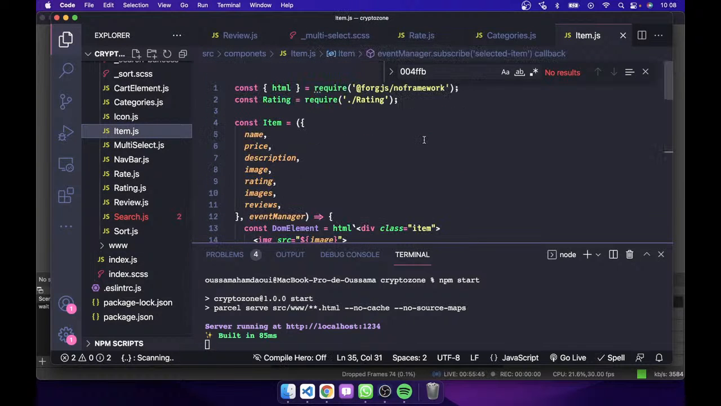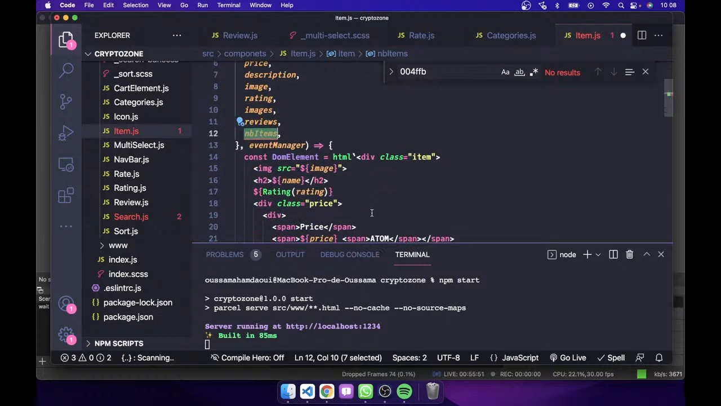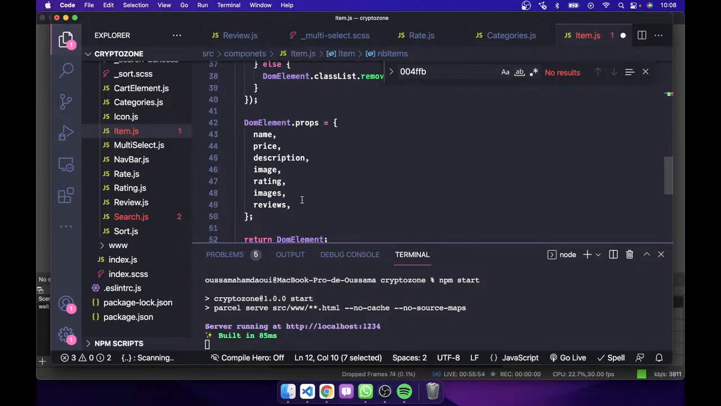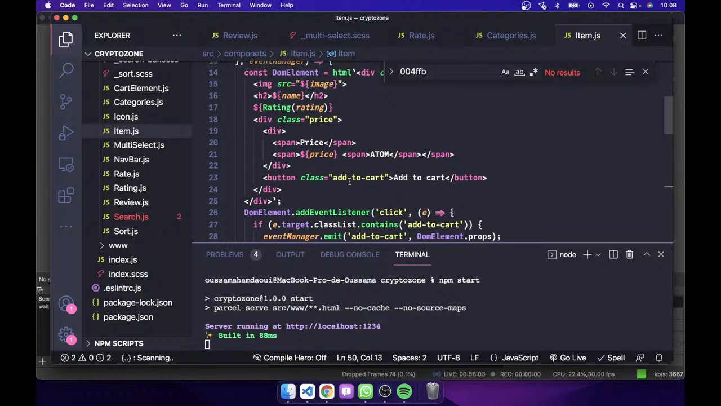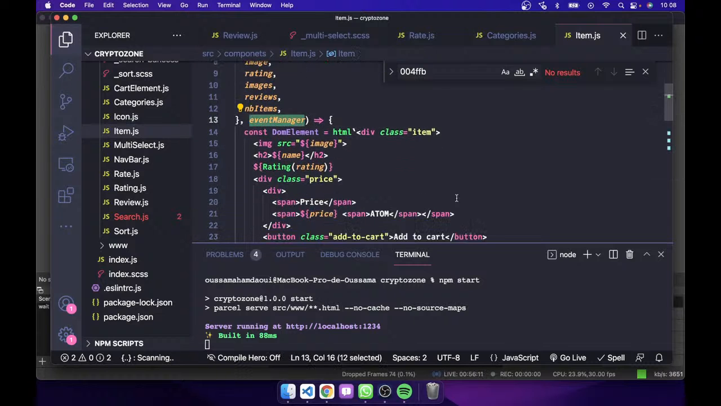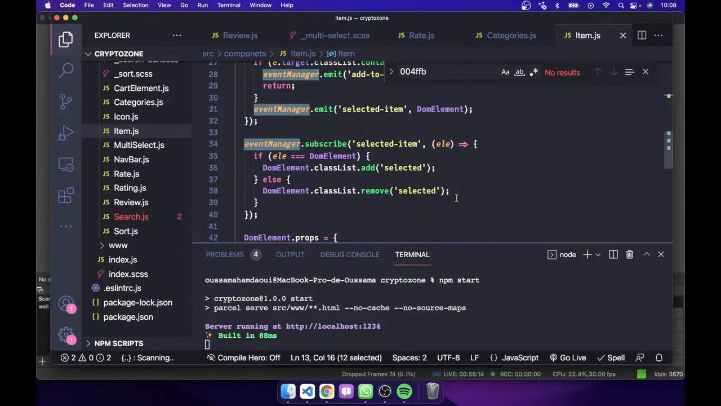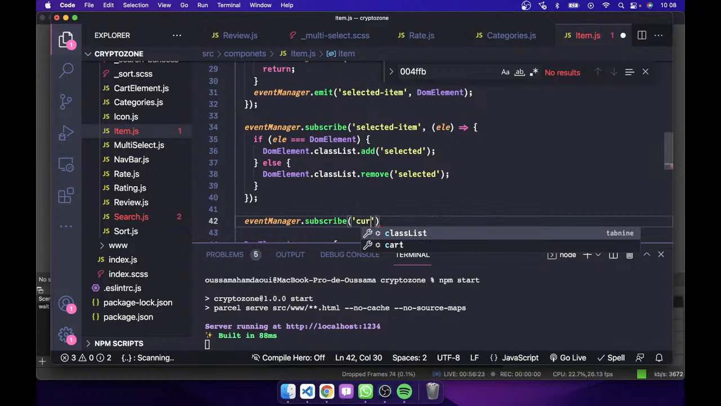And inside the item, NB items. I'm just gonna add it here also, inside my props. And then display it, obviously. Yeah, and the update is gonna happen here. Oh, plus I have the event manager, so that's gonna be an easy one. So I'm gonna subscribe to the event, currency change.